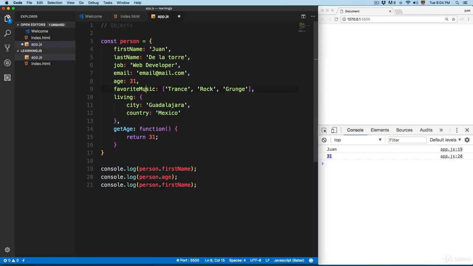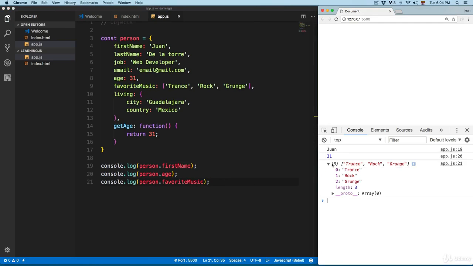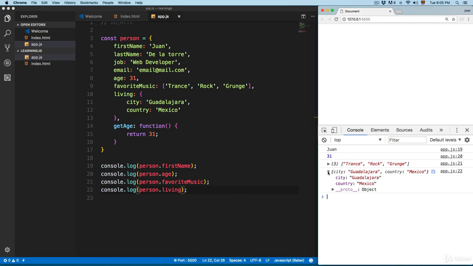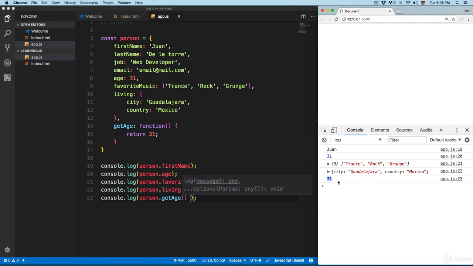We can also add this favorite music, and you can see we're gonna have the array right here, and also this other object called living. So copy and paste right here, and you can see we have the other object. And also this method, copy this and paste, and we're going to have here get age. You need to add the parentheses right here. You can see we have 31.